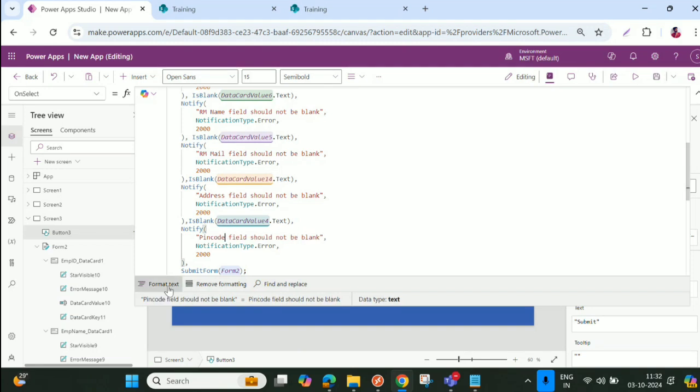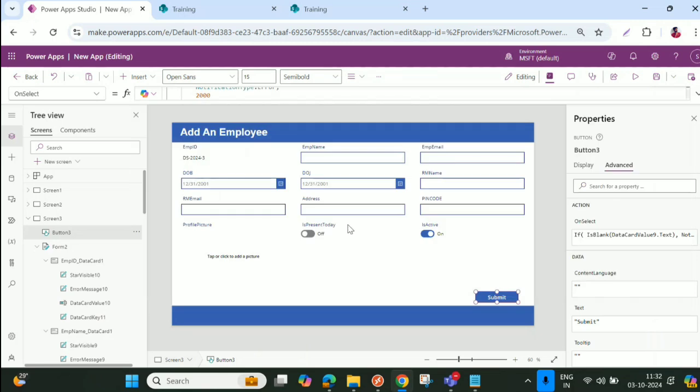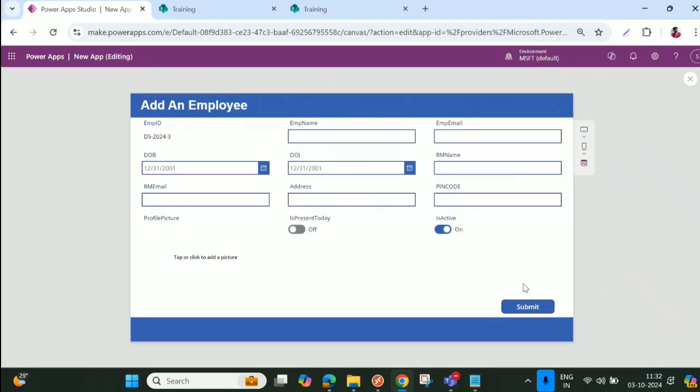Right. So up to this, I have made some validations, and similarly you can do it for the remaining fields. Let us check. When I submit here, it throws an error: name field should not be blank. I'm entering my name and submitting again. Now it asks for the employee email ID. Date of birth should not be blank.